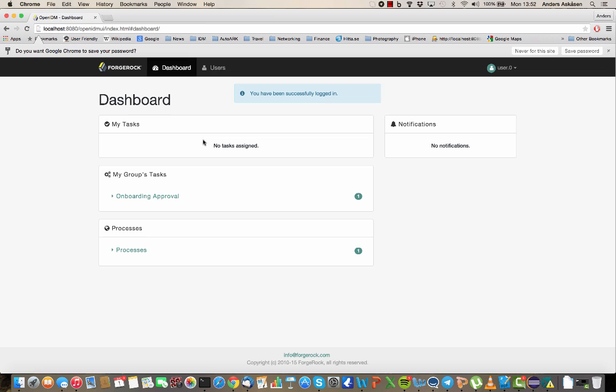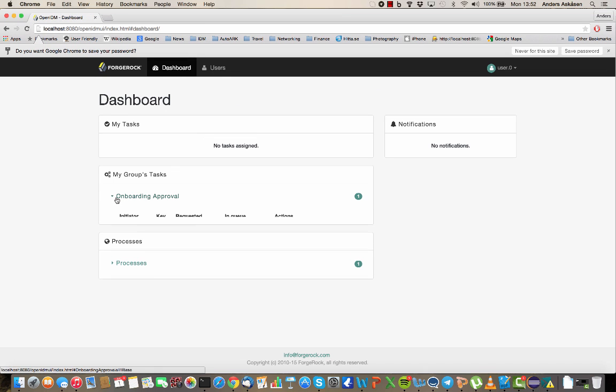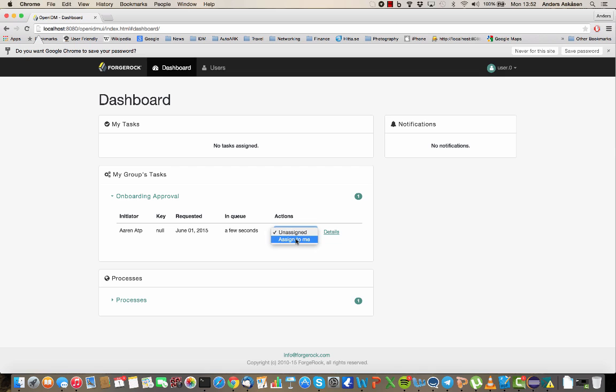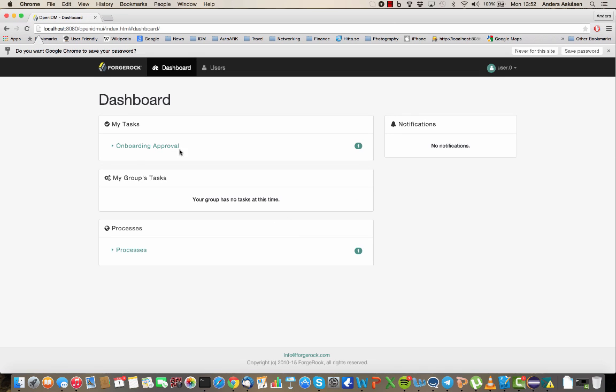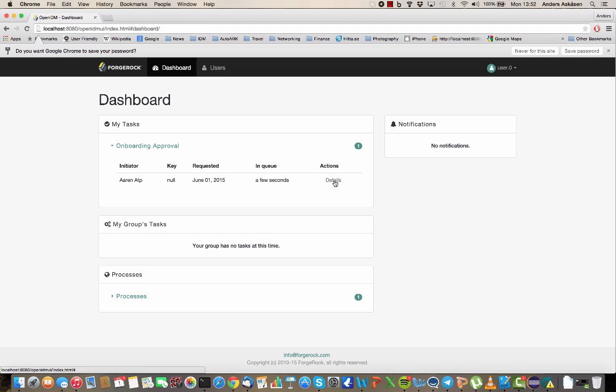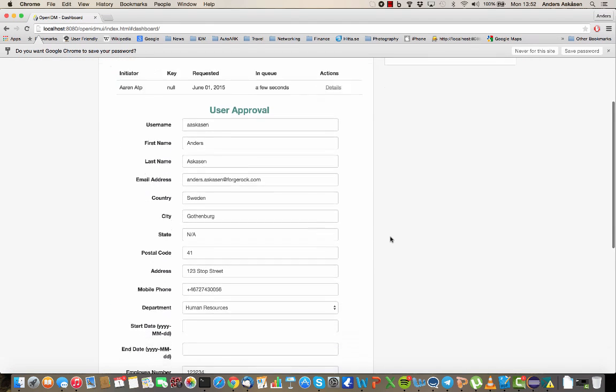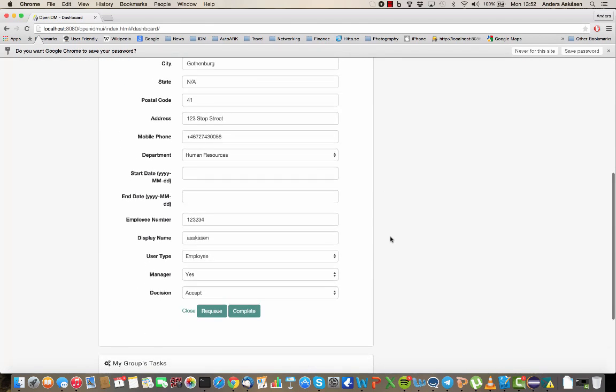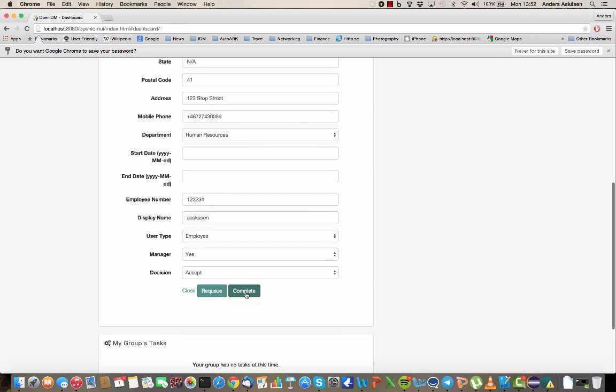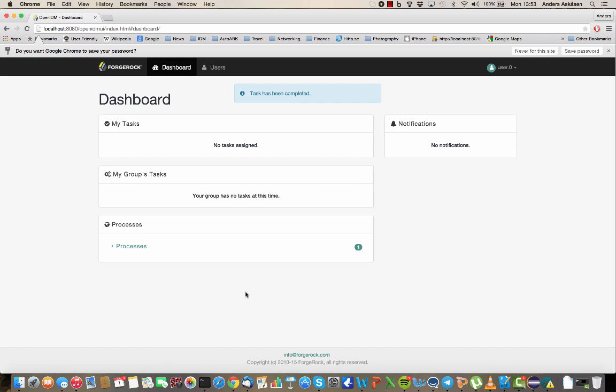We're logging in as user 0, and we can see that it now has an onboarding approval. We're going to assign this to me, to the user 0, and we can review the request, all the information provided by the request, and then we're going to hit complete. That will now create the user, and it will also tweet.